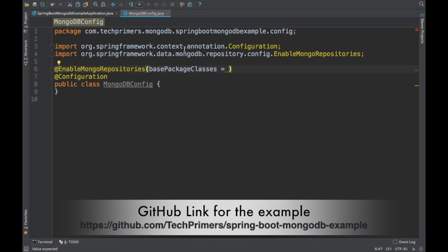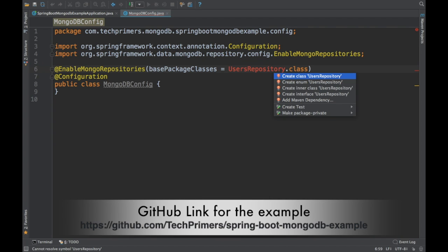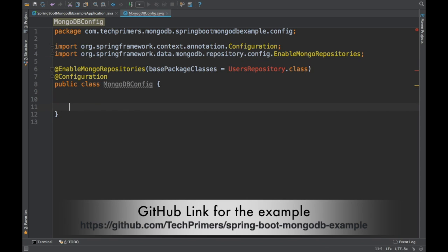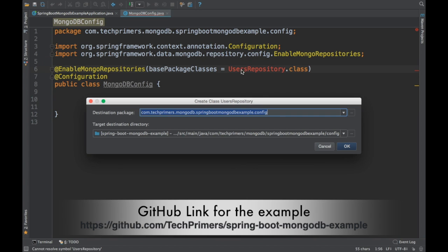Okay, so I'm going to create a users repository. I'm going to use simple user information. I'm going to give a user repository and I need to create this user repository. Let's create that in a few minutes. I think we can create that now, right? So I'm going to use the repository folder for that.